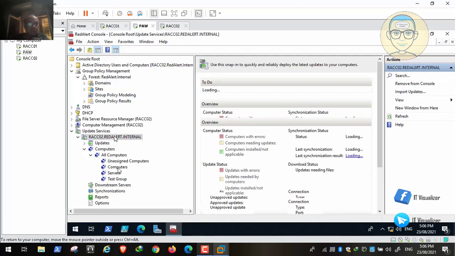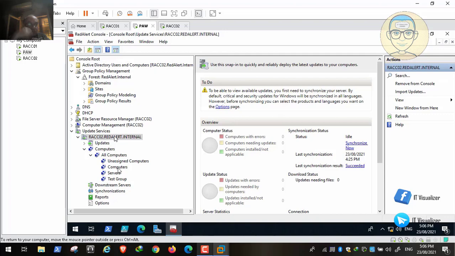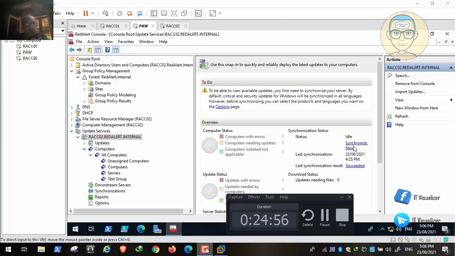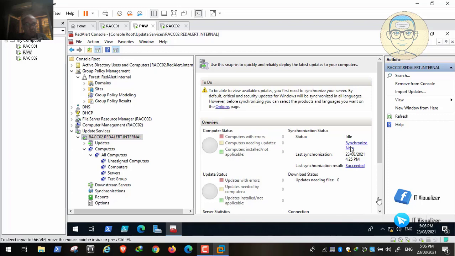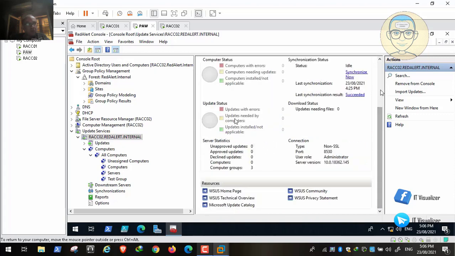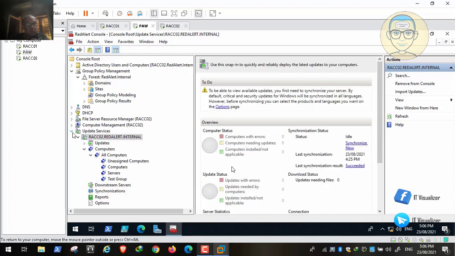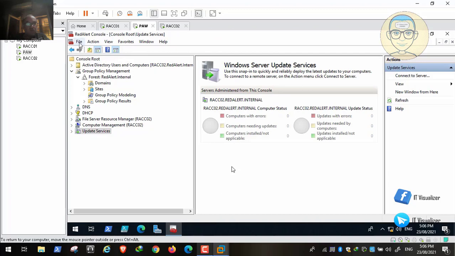It means that even if some computers fail to get updates, I need the failed or the successful computers. So now I can help to sync now to communicate with the Microsoft website, but I will not do this now. So here is like a dashboard saying how many computers are needing updates, and how many updates are needed by computers. So this is a little bit of a graph to tell you what is going on.